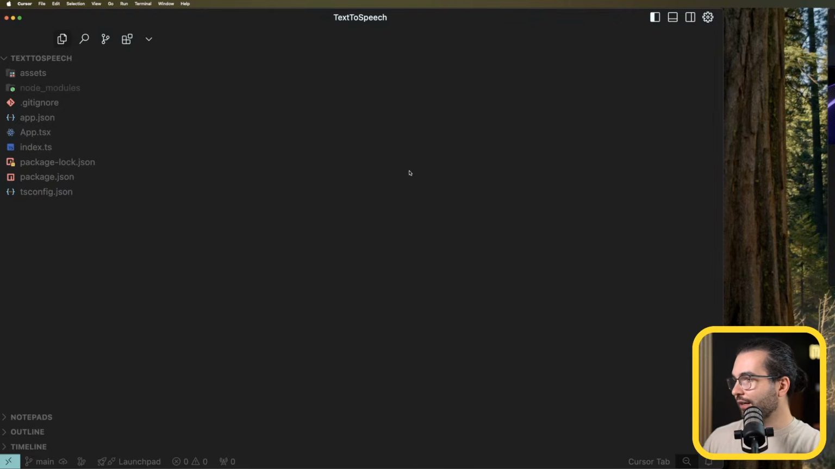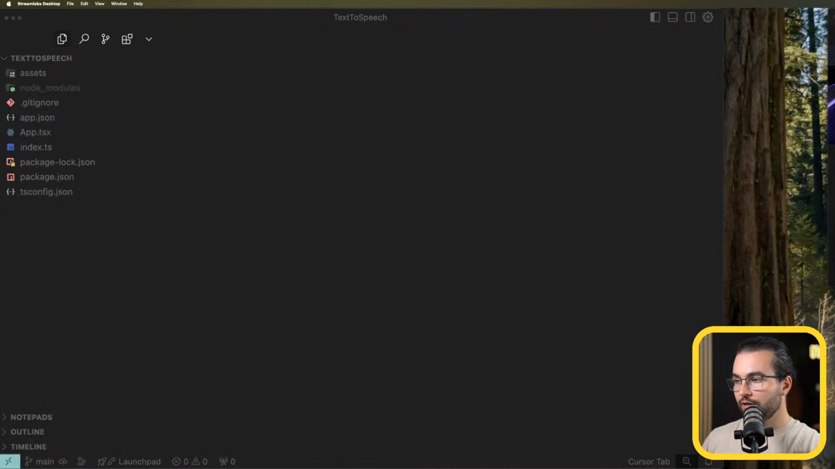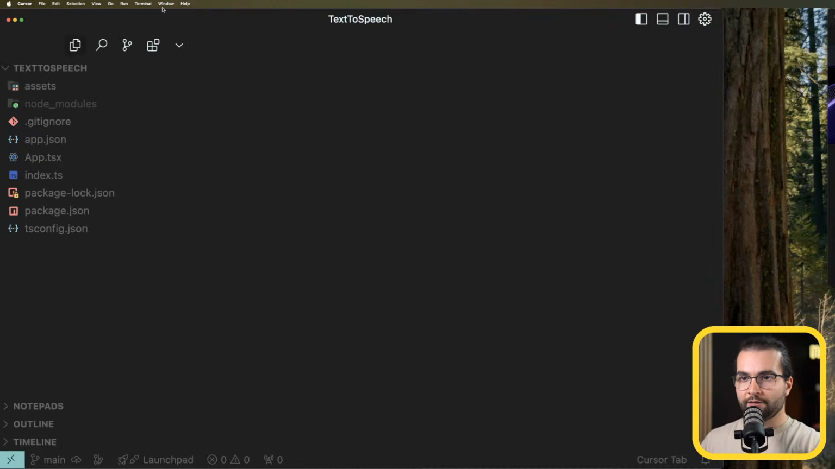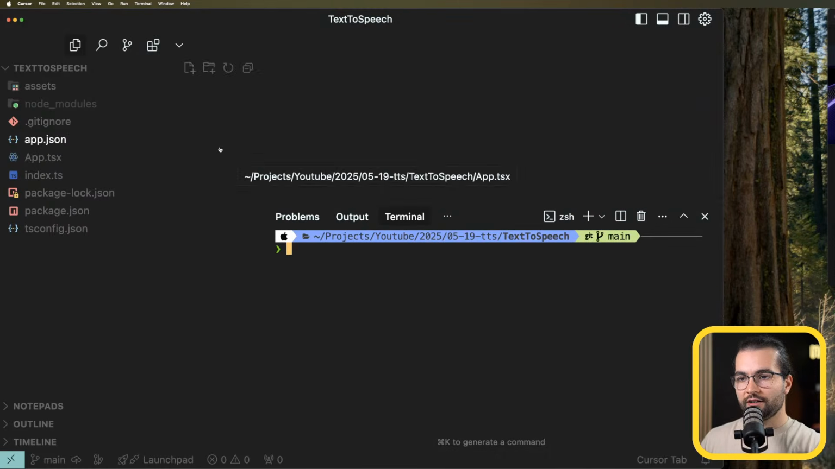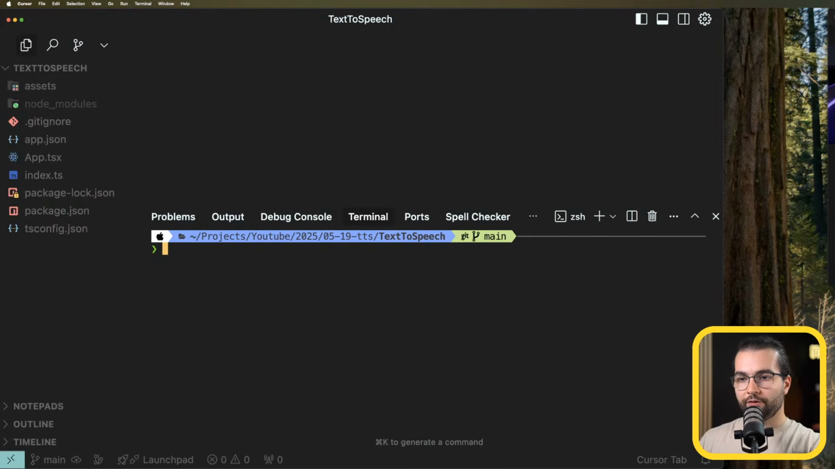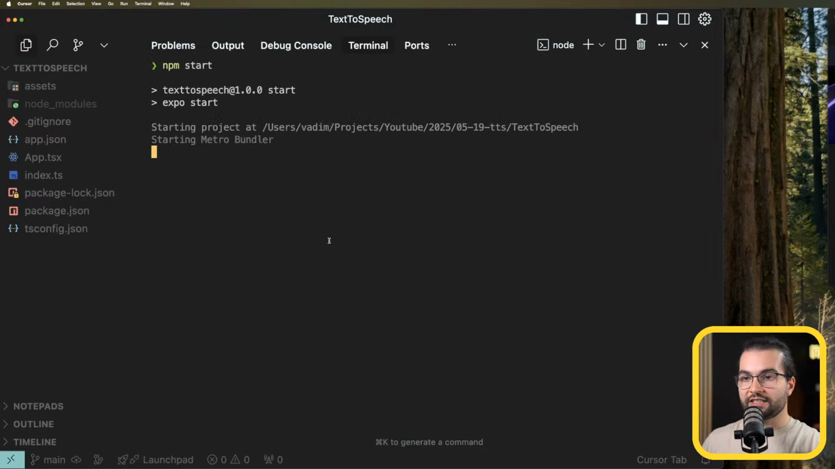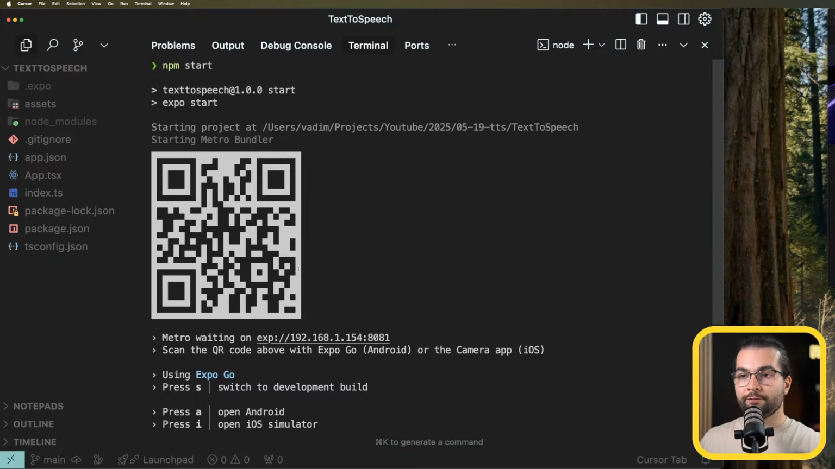So that's why, as you can see, it looks like Visual Studio Code. I'm gonna go ahead and do new terminal, and I want to start the development server and run the application right away so we see what we are working with. I'm going to do npm start, and that will start the Metro server that is bundling our JavaScript code. And from there, we need to run this application somewhere.